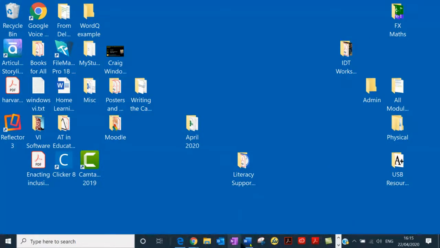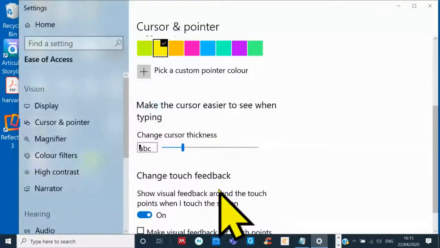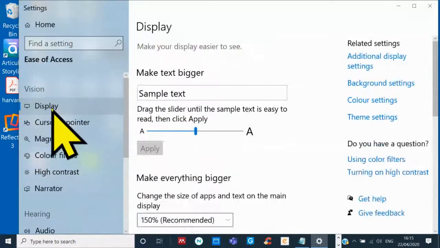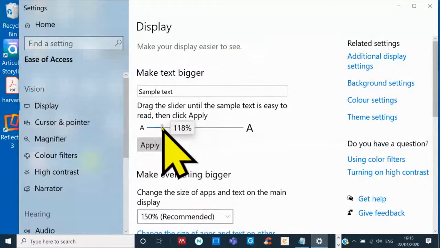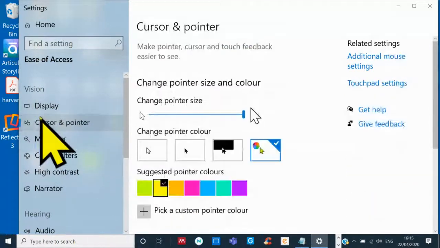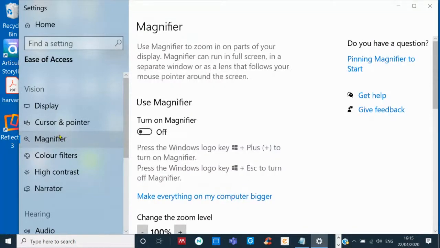Now I'm just going to go back into my settings, because there's another option that's been there for a long time. I'm going to take some of these things down a bit because it's a bit overpowering, and the cursor and pointer, let's take that down a bit. Something that's also been there for a long time is Magnifier. It's been around in Windows for a long time.